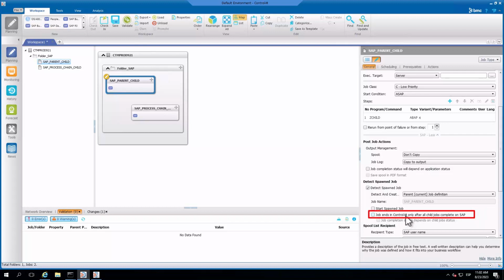If this option is not enabled, a parent job ends in Control-M after all child jobs are detected and monitored by Control-M, no matter the status of the child jobs. So this means if a child job fails, the parent job will be marked as ended OK, regardless of the failure of any child job. This other option allows Control-M to wait for all child jobs to complete, which means that if any child job fails, then the parent job will be marked as ended not OK.